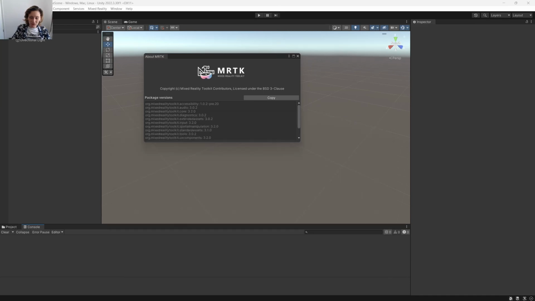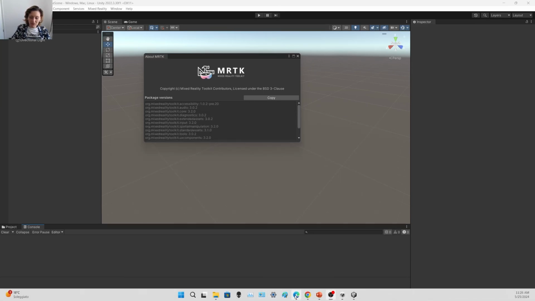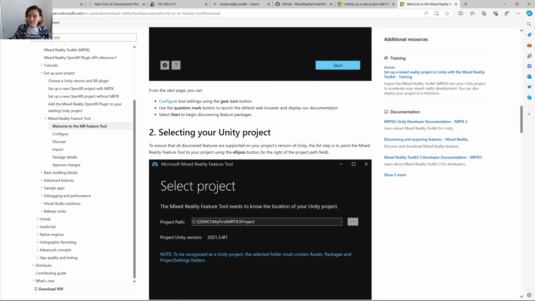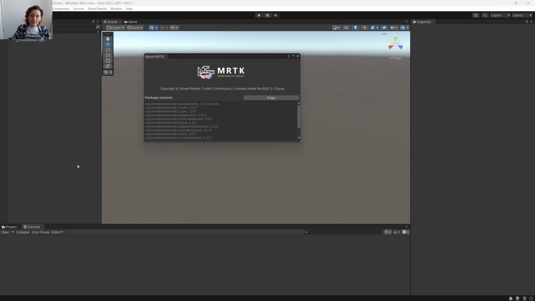Then you will need also to use this software, so you can download it from Microsoft. In the description of this video you can find the link to that. And the Mixed Reality Feature Tool allows you to download in the Unity project Mixed Reality Toolkit 3. So let's get started.